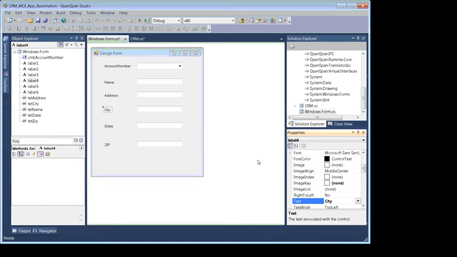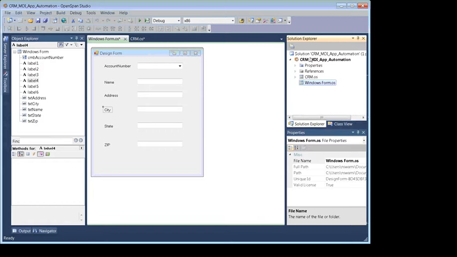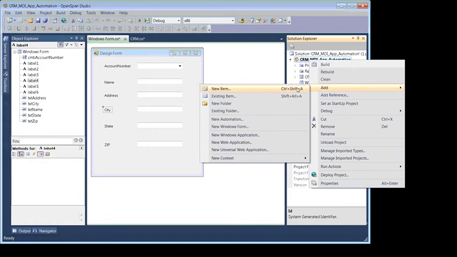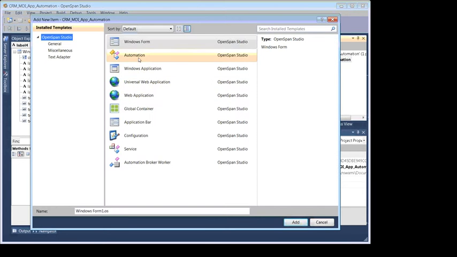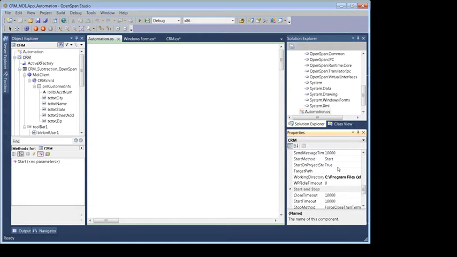So now we have a user form that can accommodate all the information from the MDI windows. So let's start automating these steps. Right click on your project, go to add a new item, add an automation. Our first step is to launch the application. That would be catered to by the adapter property, so we're going to set it to true, so it will automatically launch the application on project start.